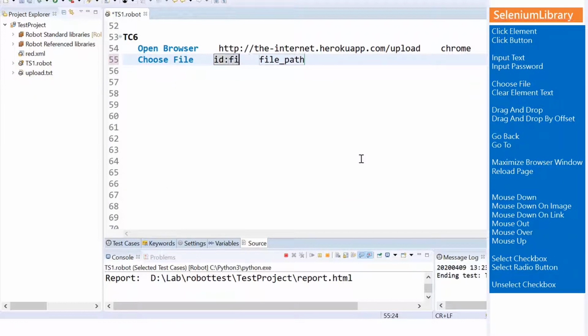First one is locator of that button, which helps you to upload the file, and then file path is actually the path of file which you want to upload. Remember that you do not need to have backward slashes here. You need to put all the forward slashes in the path, and the file name should be given here, right? So it should be complete path.